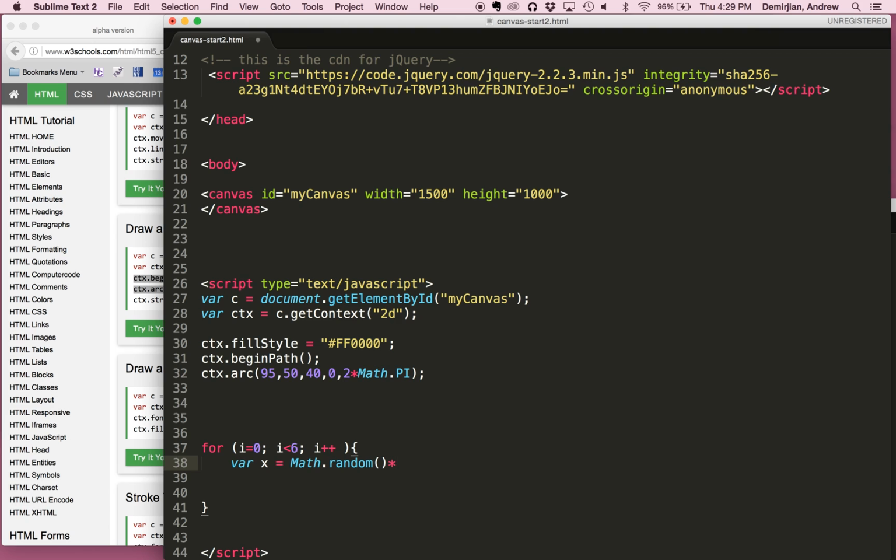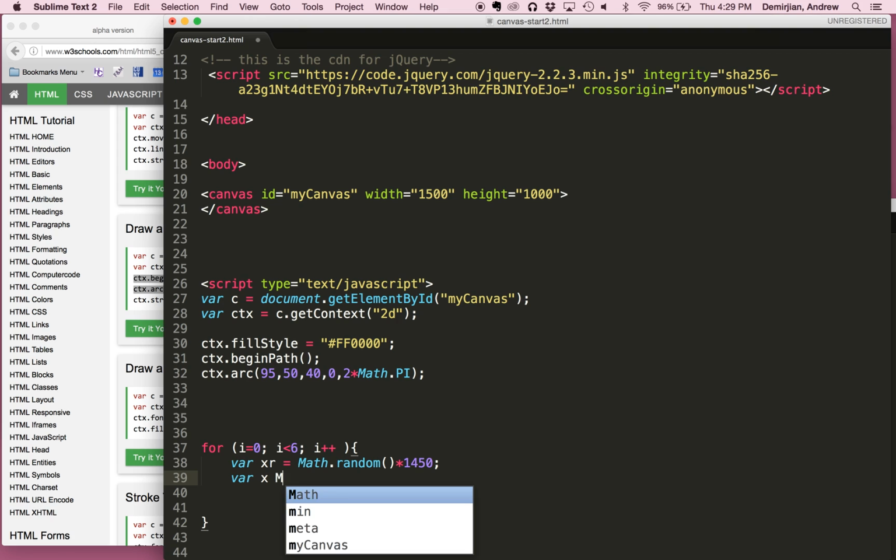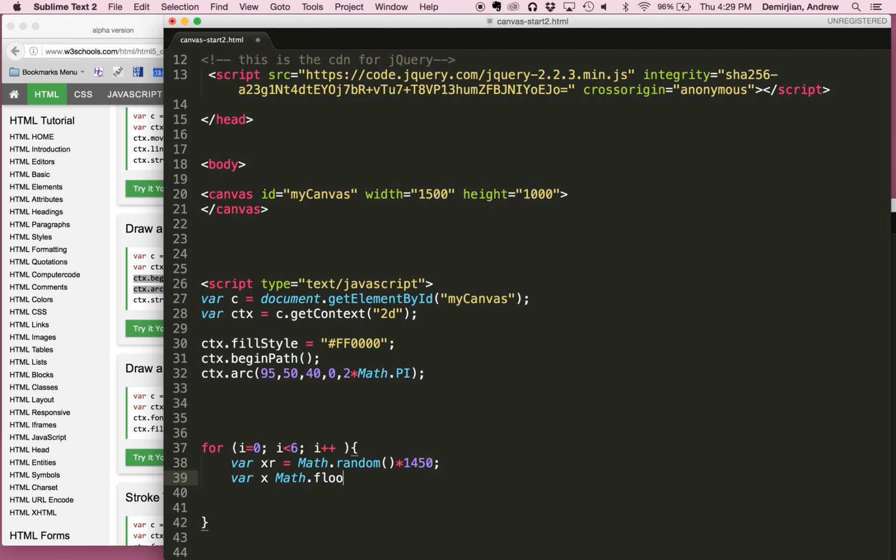Let's just say our radius is 50 to make the math easier. And then for variable x, we've got to math floor that. So let's call this xr, and then this x, and then we'll say math dot floor xr. That just turns it into an integer, because when it's coming in here, this wants your x and y and radius to be integers, not floating point numbers, not decimal place numbers.